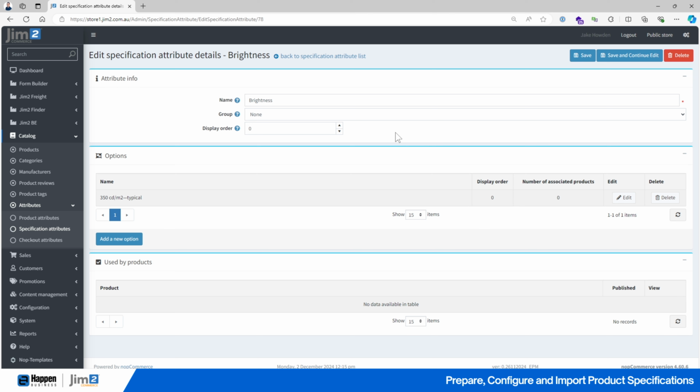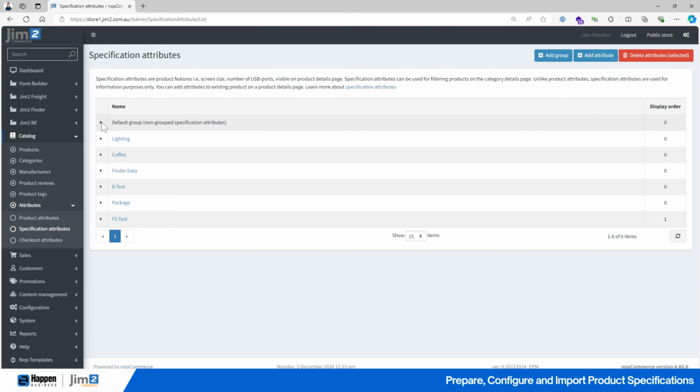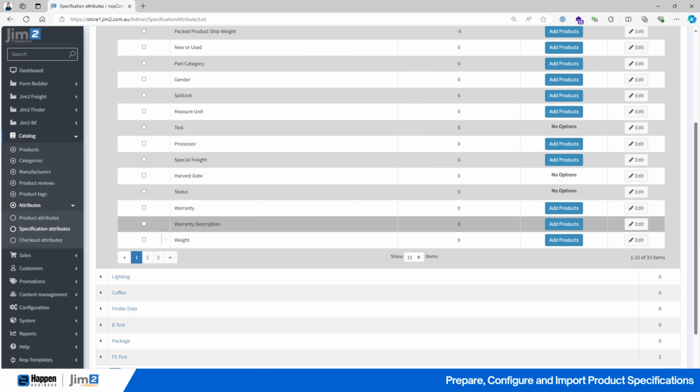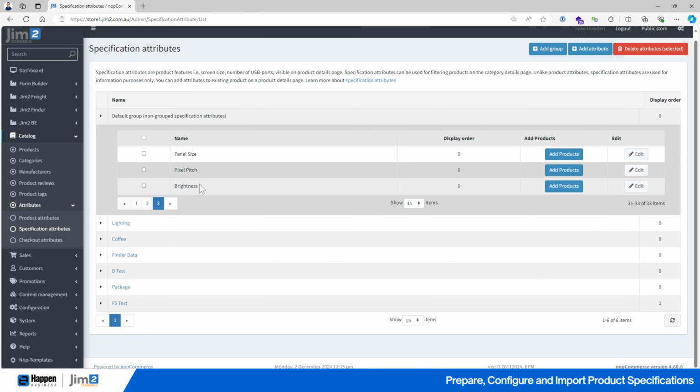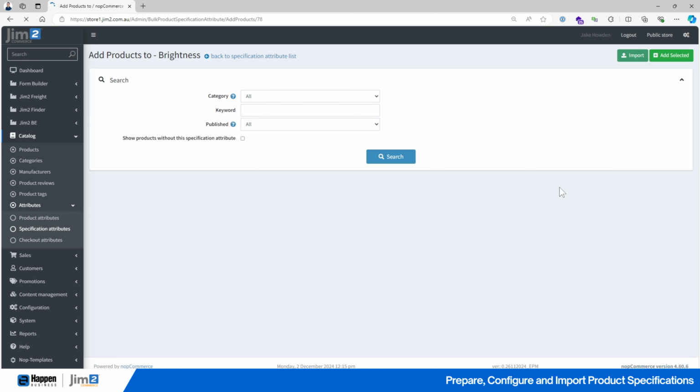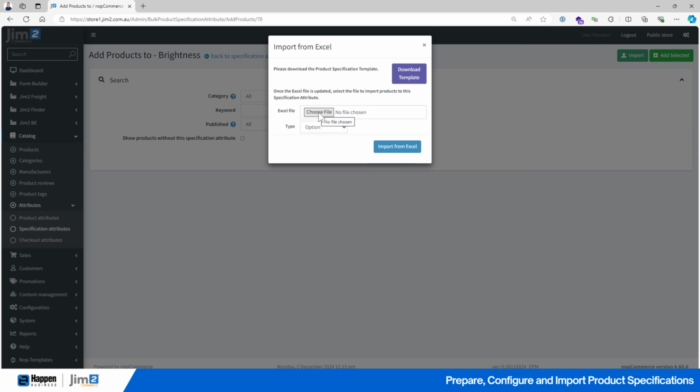Now we can proceed with the specification import. To do this, I'm going to press the specification attributes text on the left-hand side of screen here. I'm going to go into my default group of specification attributes and find brightness, which I know is at the end there. And I'm just going to press on that Add Products button. Up the top right of screen, there's a green import button, which I'm going to select. I'm going to press Choose File.